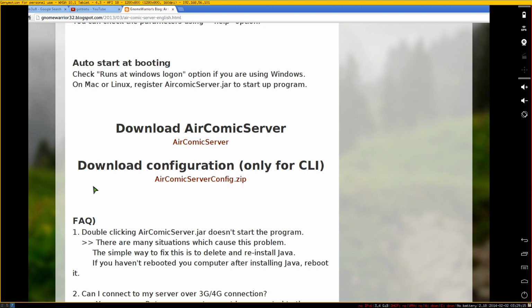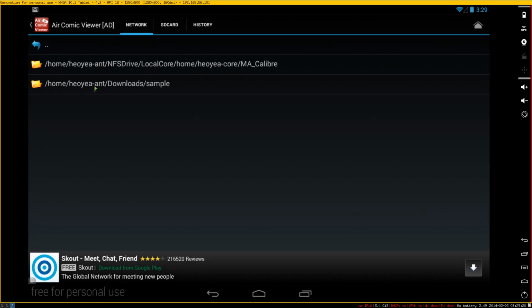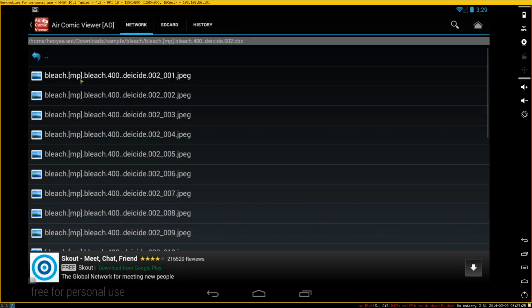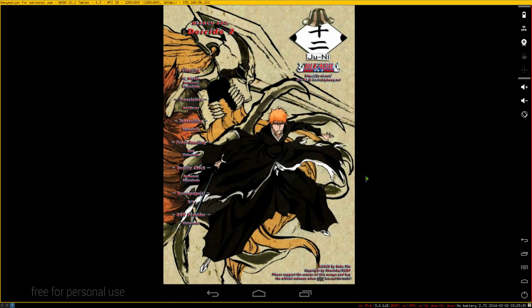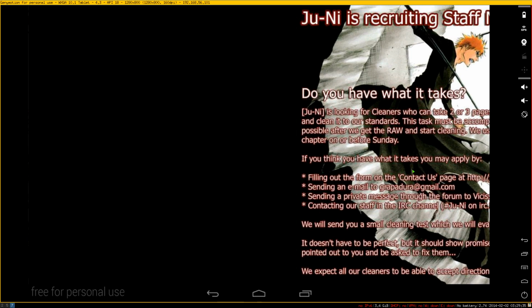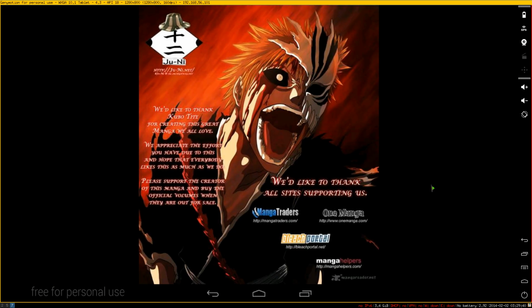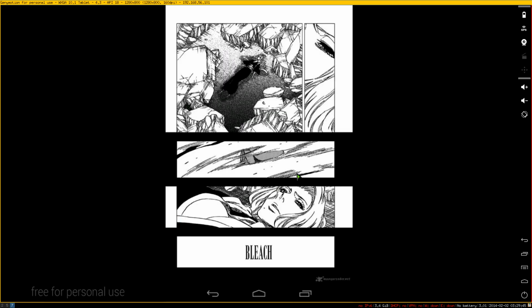Now, if we go back to our Android emulator, you can still connect to it. Look at this, you can still look at the programs in here. Or let's go to Bleach here, and you can load up Bleach. And there you go. Load this sucker. It's really slow. There you go. So you get the idea, command line way or GUI way.